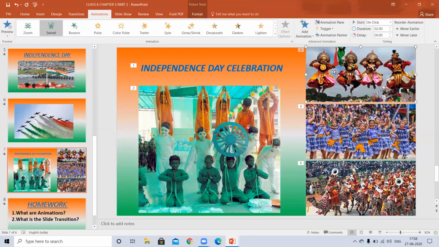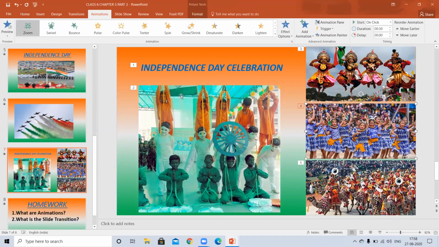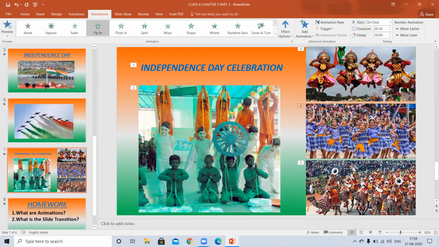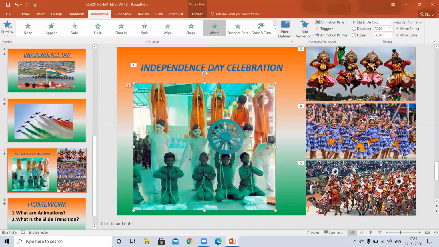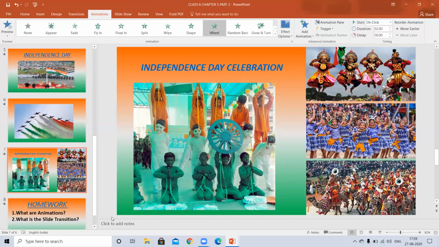Now this is my third object, I will select it. I have given here this effect. Now this is the fourth, again in animation only, I will give this. Some more effect I want, I will give here. This is a different effect. Now the fifth one, animation. I will select here wheel. I have selected it.